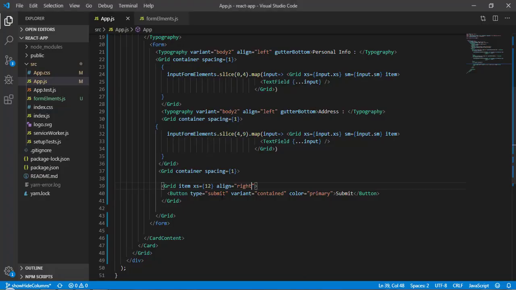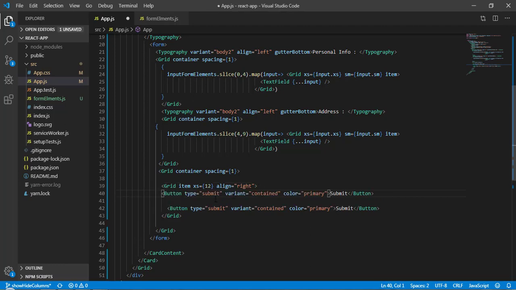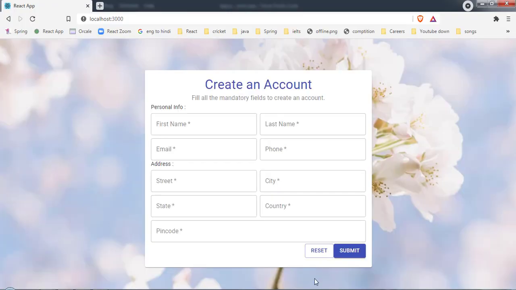We want another button, so let's copy this and paste it here itself, and here type we will pass as reset, and we don't want it to be contained, we want only outline. Okay, so here outline, and here reset should be the text. Save it and let's come back. Here, as you can see, we have this form, and both buttons are collapsed into each other.